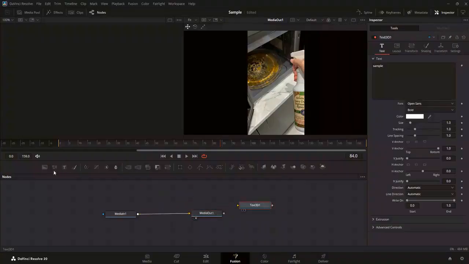For more complex animations, you can combine multiple nodes like Merge, Background, and Shape. This allows you to build intricate motion graphics by layering different elements. Experiment with different effects and transitions available in the Effects library to enhance your graphics.